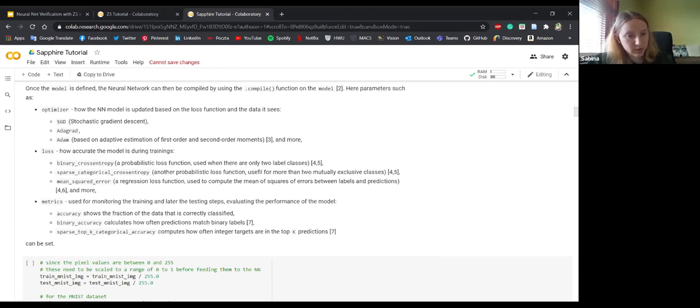And then mean squared error, which is a regression loss function, and that's used to compute the mean of squares of errors between labels and predictions. And there, again, as I said, loads more to choose from. And then finally, we choose our metrics. That's used for monitoring training, and later the testing steps, and evaluating the performance of the model. Here we can choose something like accuracy, which shows the fraction of the data that is correctly classified. Binary accuracy calculates how often predictions match binary labels, and then sparse top K categorical accuracy computes how often integer targets are in the top K predictions. And so we can choose whichever we want.